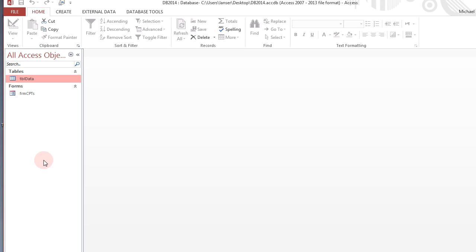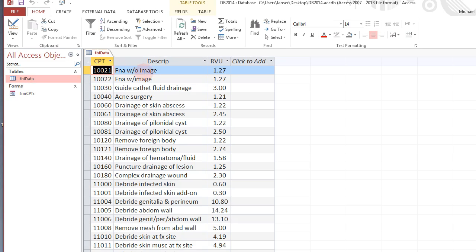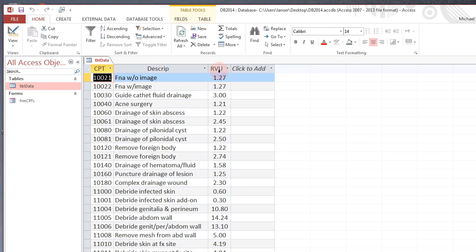Just by way of brief review, in the early videos, we downloaded data from the cms.gov website to an Excel spreadsheet, and from the Excel spreadsheet, we imported it into an Access database, creating a table called TBL data, and that was then cleaned up by removing the RVU values equal to 0 and those that were duplicate. We now have a table of CPT codes, descriptions of those CPT codes, and the corresponding work RVU values.